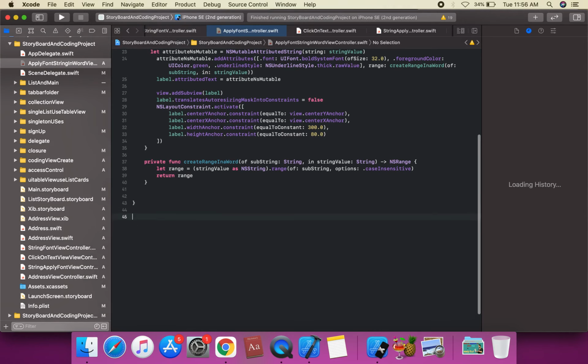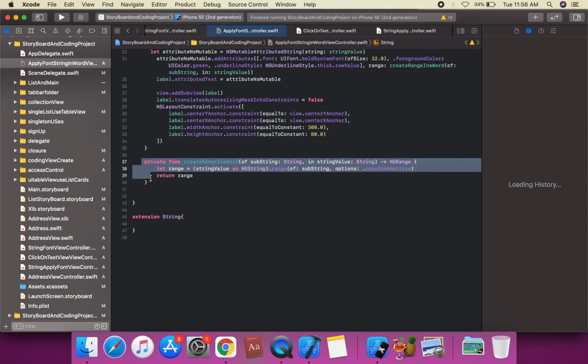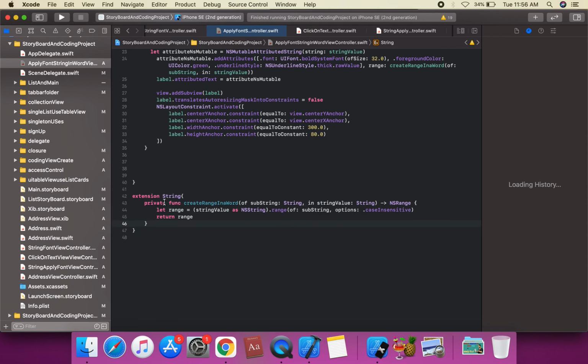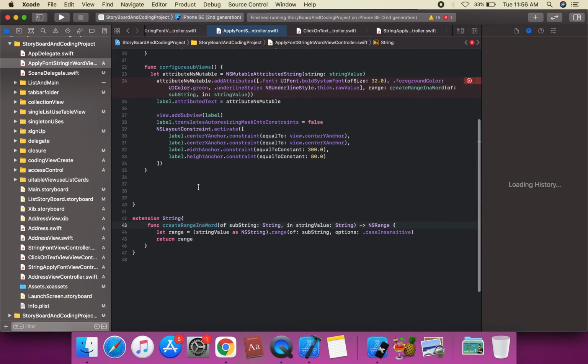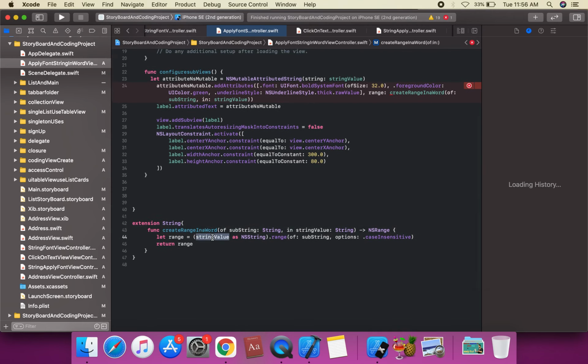Therefore, we're gonna create this string extension. We're gonna create the string extension methods, command X, command V. We're gonna create this private function. We can access it in our own module in this application. We're gonna set this string value, this is self. We're gonna remove this string value parameter, and this is a substring, assign the substring.